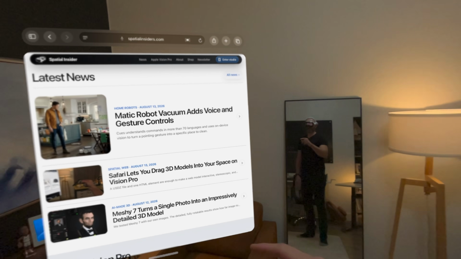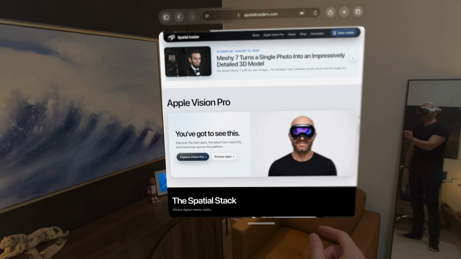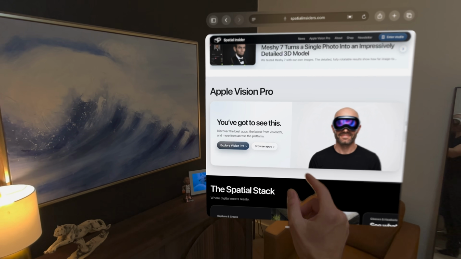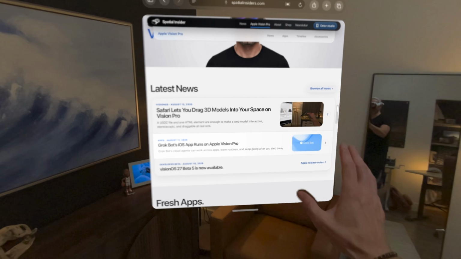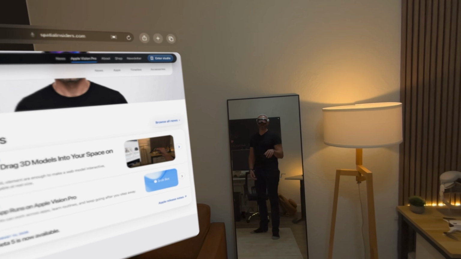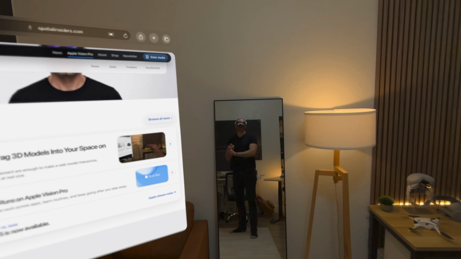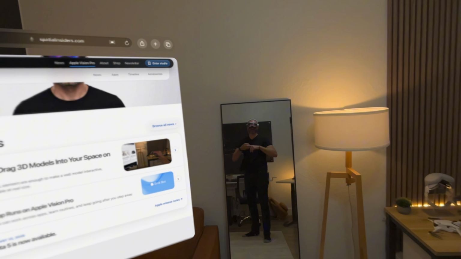But now let's go to the page that you all care about, which is the Vision Pro page. So we're going to go to Explore Vision Pro. At the top of the Vision Pro page, we've got the latest news specifically for Vision Pro, visionOS. So we're going to be sharing the latest apps, updates, immersive content, hardware updates.